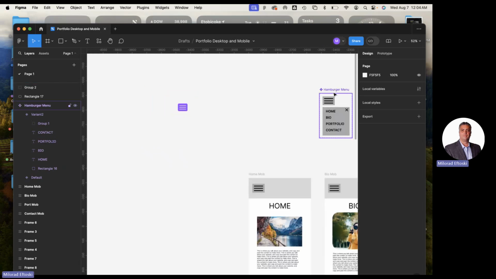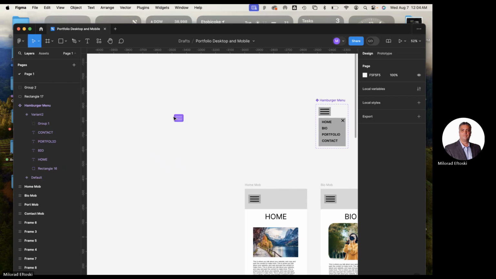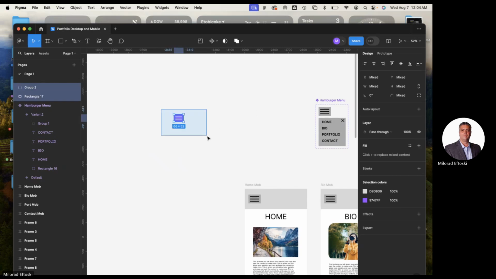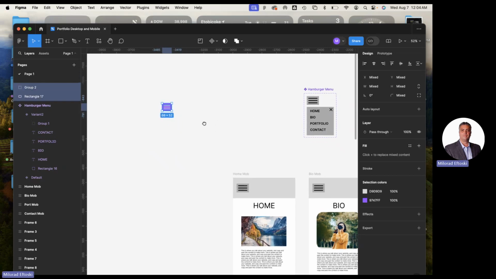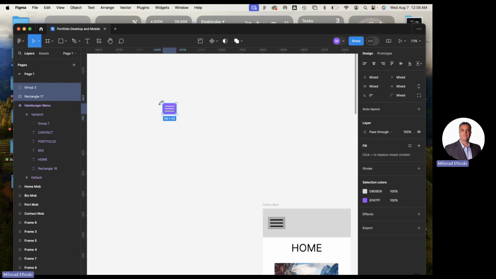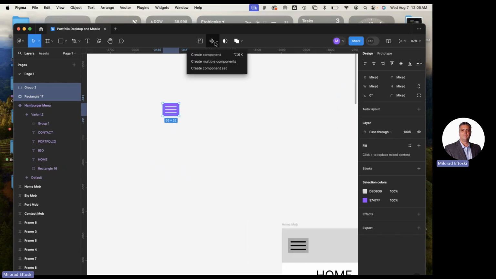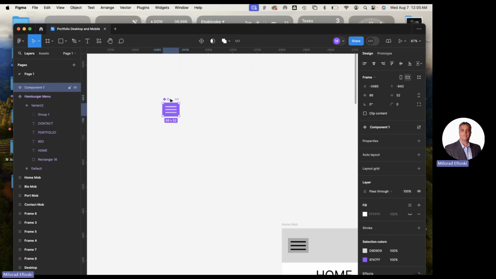we're going to select the whole thing again. We're going to make this a component right now. Okay, so this will be this little hamburger button we made. We're going to go ahead up here and create a component, right? Once we convert this into a component, it's going to look like that. All right, I'm going to call it component one, or I can rename it, call it hamburger menu.